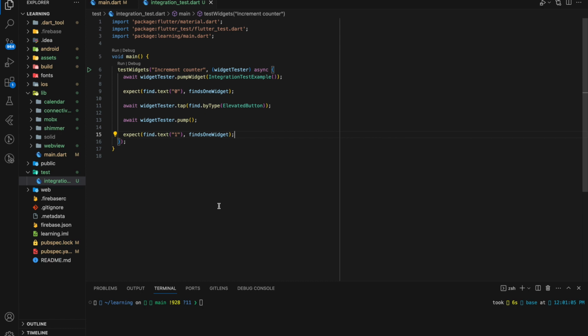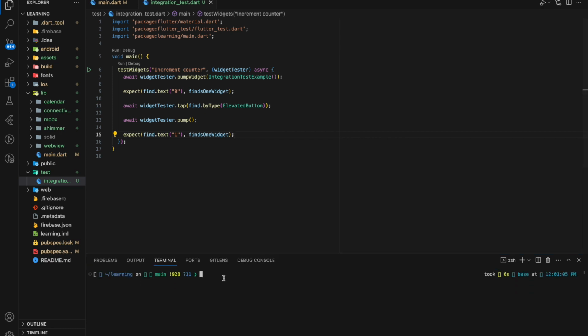Now we have completed our test code. To run the integration test code, you can use the flutter test command. Flutter will discover and execute all the test files in the test folder. The test will run and the output will be displayed in the terminal. If your test passed, you will see a success message, but if there are failures, it will provide information about which test failed and why.